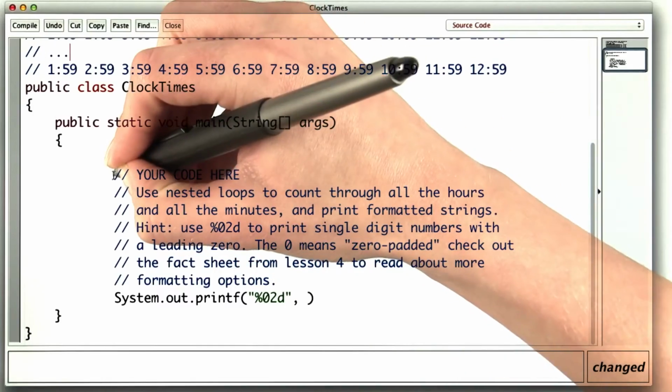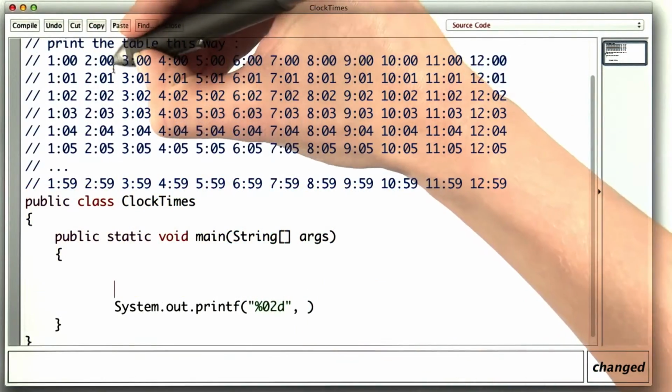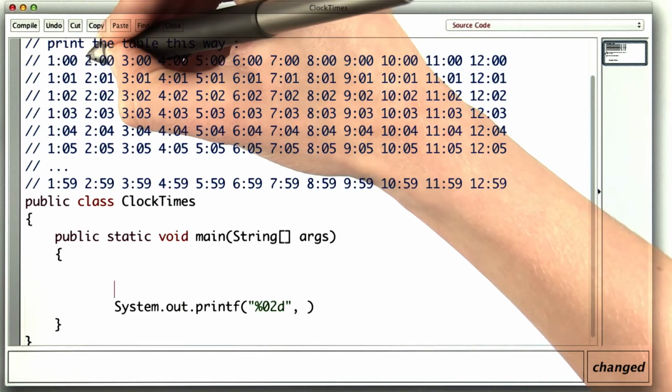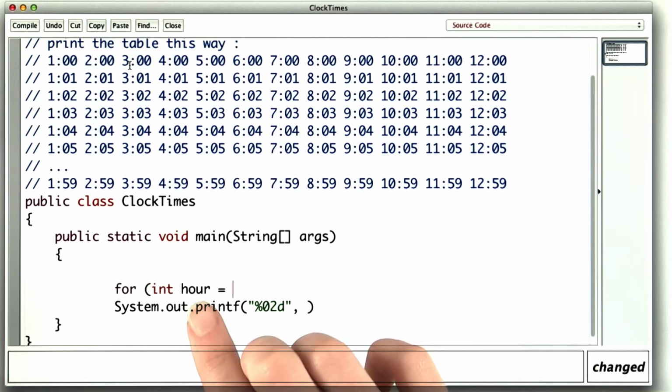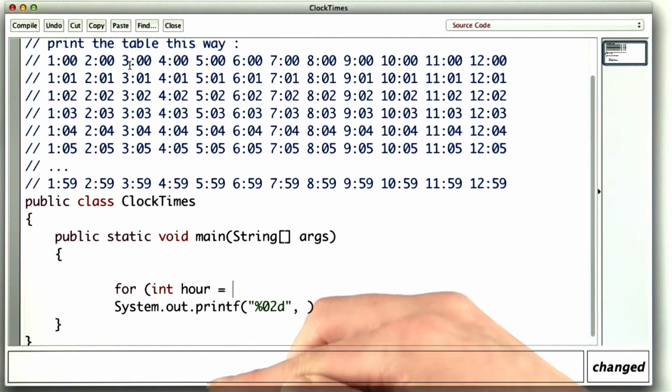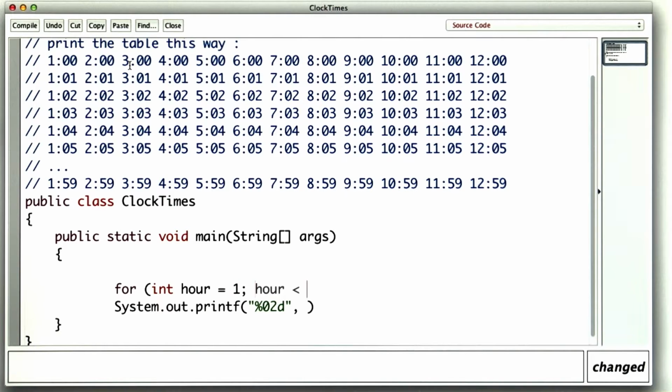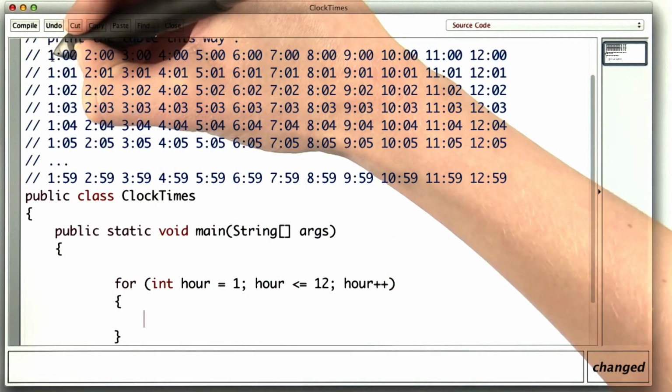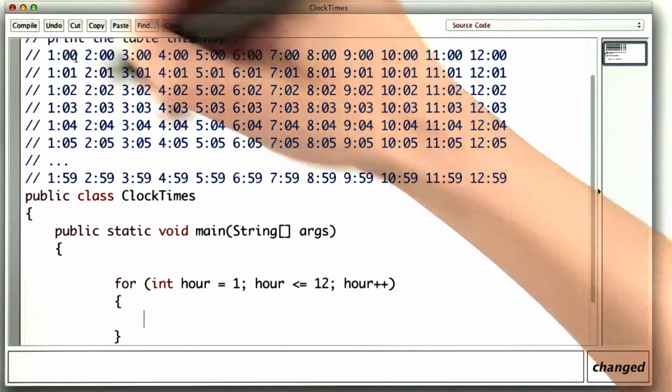Let's try the loop for just the first line first. It seems like the minute isn't changing, only the hour is changing. So I'll declare a loop variable called hour that's going to go through all of the hours. It'll start at 1, and will go as long as hour is less than or equal to 12, and we won't skip any. Inside, I want to print the hour, followed by a colon, followed by the minute.